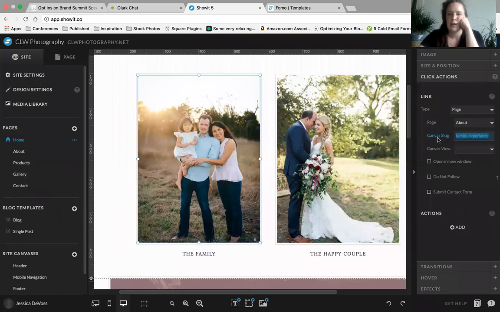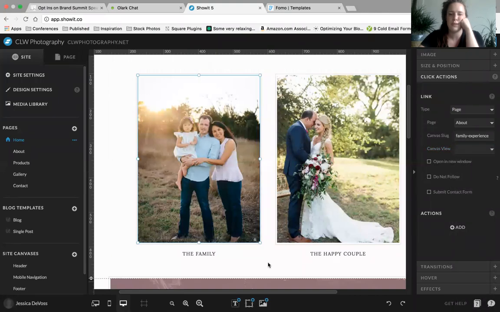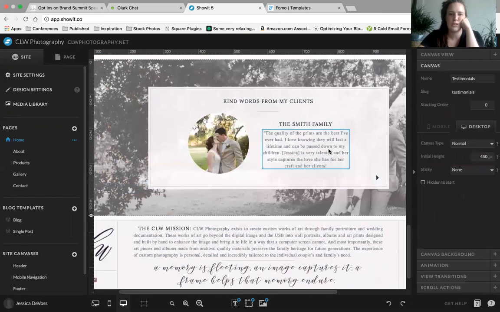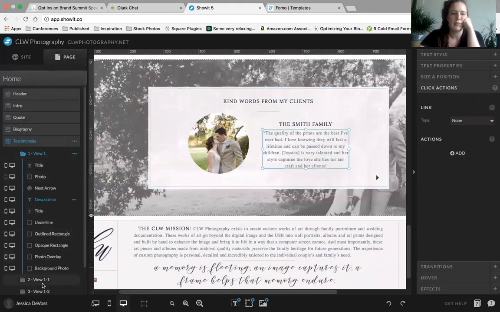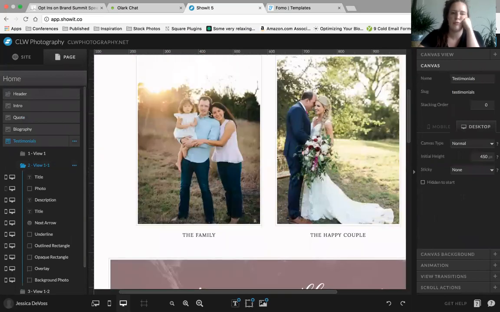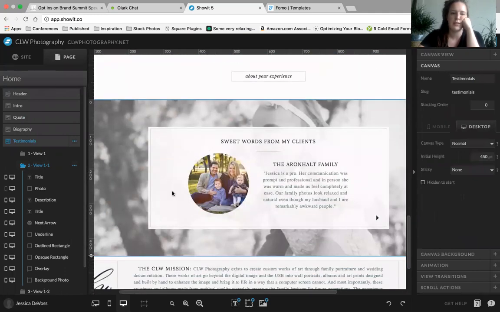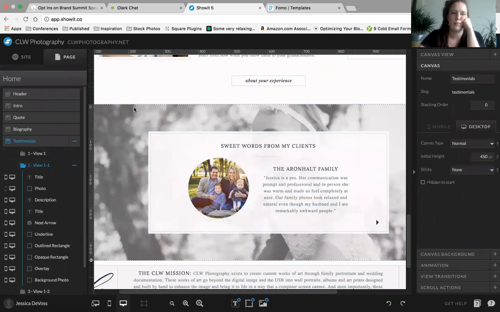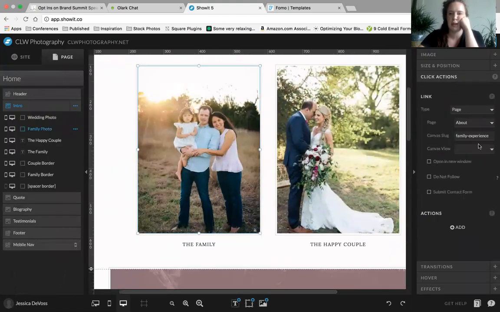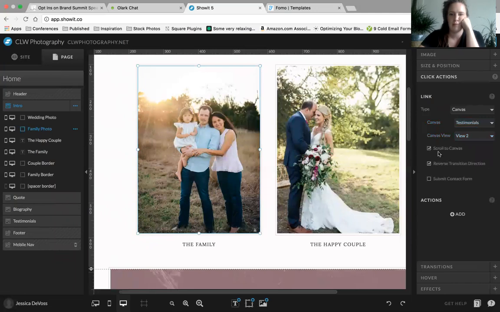So that is a canvas slug. And then you can also do a canvas view. If you watched the last video, we had this testimonial page which has different views. Maybe this is like, see Andrew's review. I could have it click down to this, on this page. It could be the testimonials canvas, and it could be at view 2. So how I would do that, I would click on this image, say it would be canvas, the testimonials canvas, and click on view 2. And there you go. And then it scrolls to the canvas.